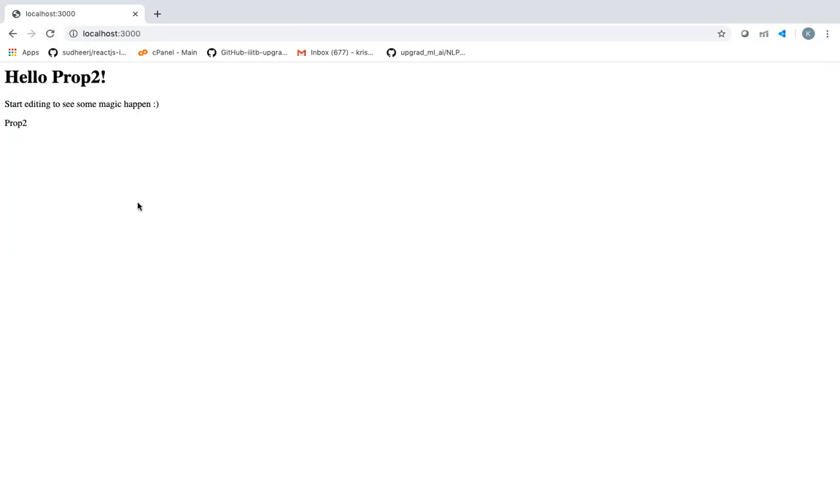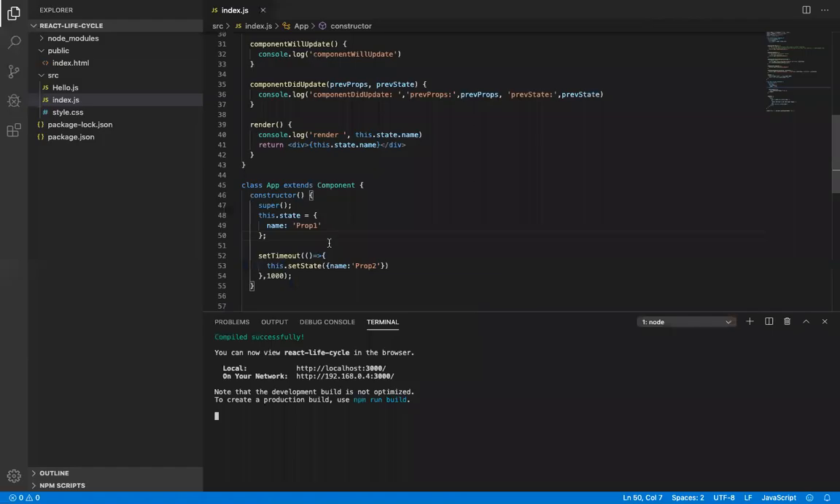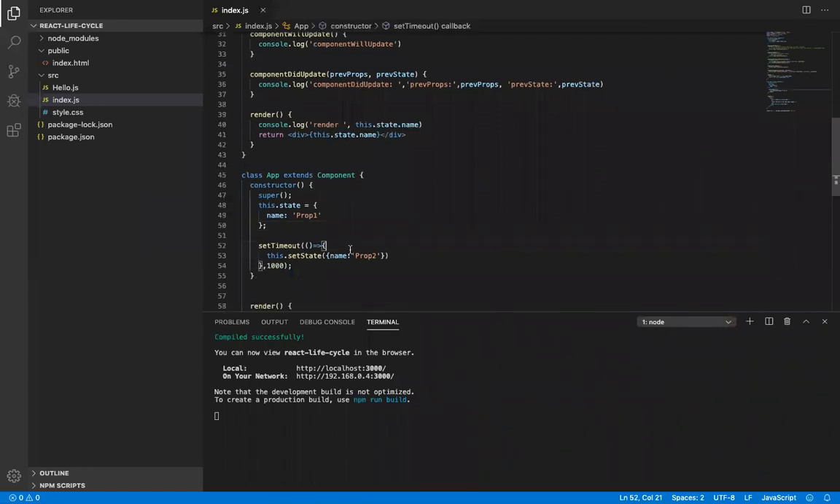At the very initial point of time, we are having this state name. For the first time the state name is property 1, and next time it has become property 2. At what time? I am going to set it for 1000, which means 1 second. So I am going to set it for 3 seconds. It will be more and it will elapse more.